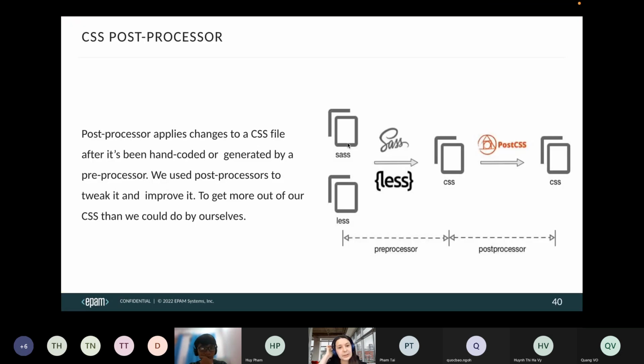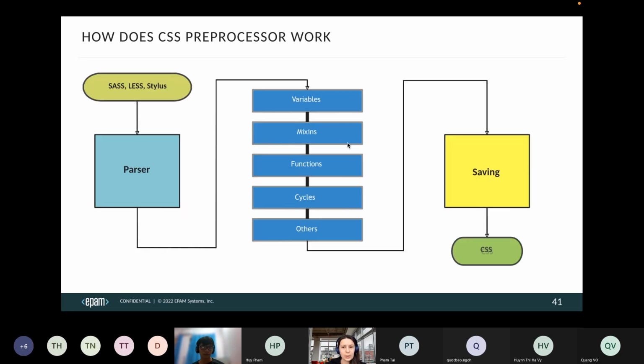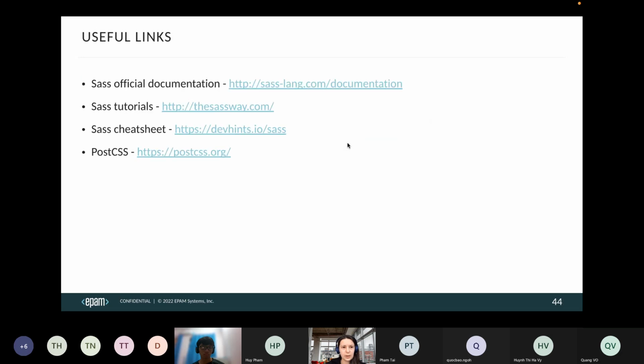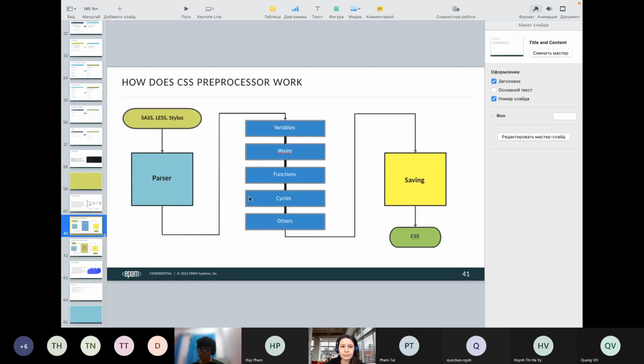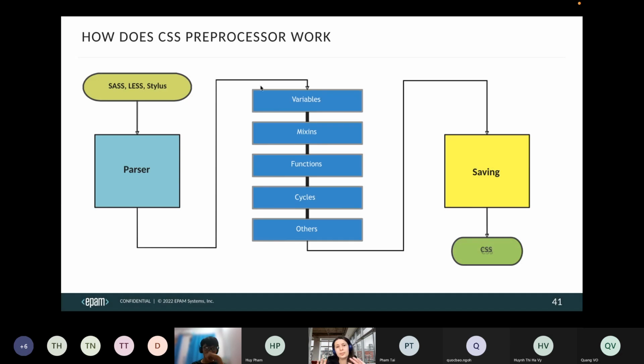Post processors apply changes to a CSS file after it's been hand-coded or generated by a preprocessor. We usually use post processors to tweak and improve it, to get more out of our CSS than we could do by ourselves. So what I would like to discuss here, let me have a look at this. Let's take a look at the picture and try to understand how preprocessors work.